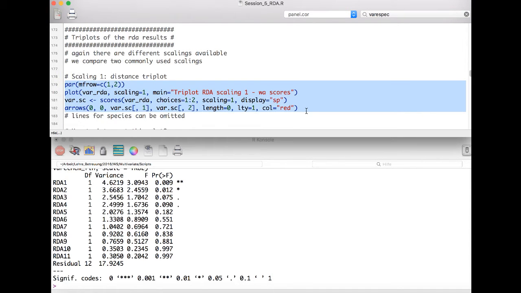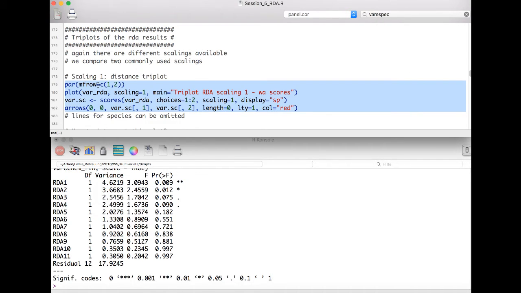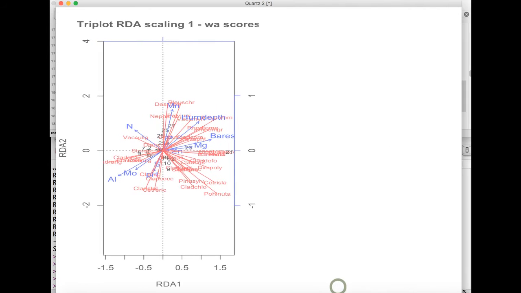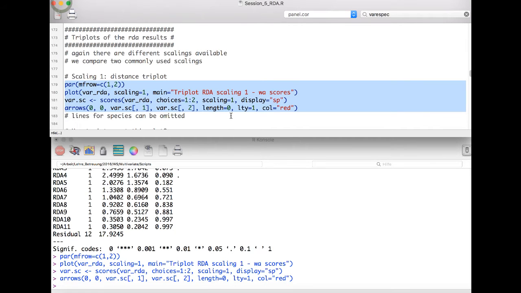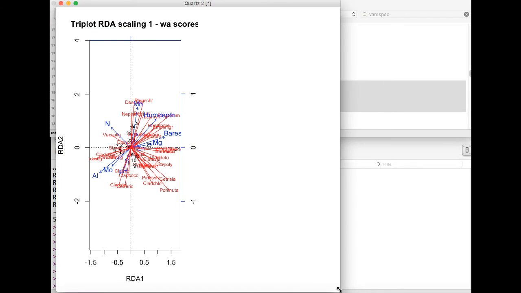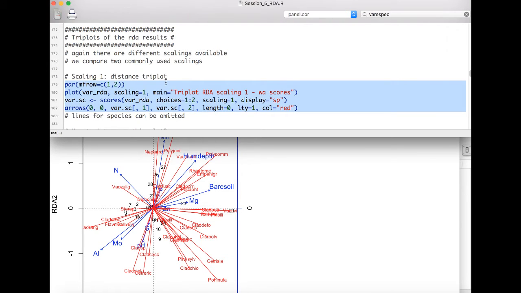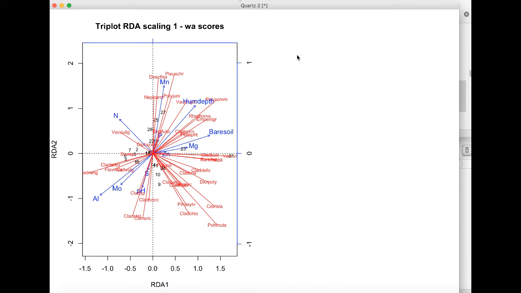Now we plot the data. First we use scaling 1. We use the weighted average scores, which means the species are plotted as averages of the sites. So in fact I replot it at the proper size. Now we have a better visualization of the environmental variables.